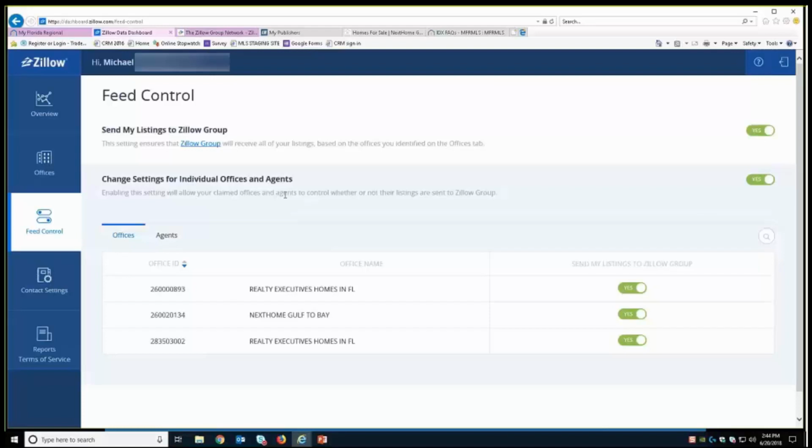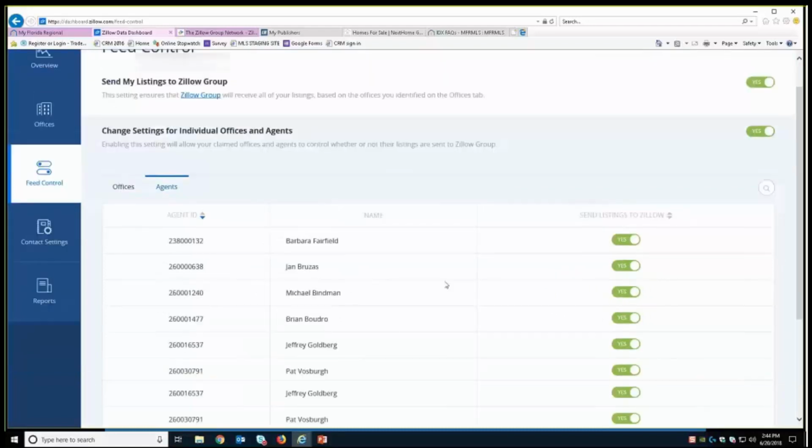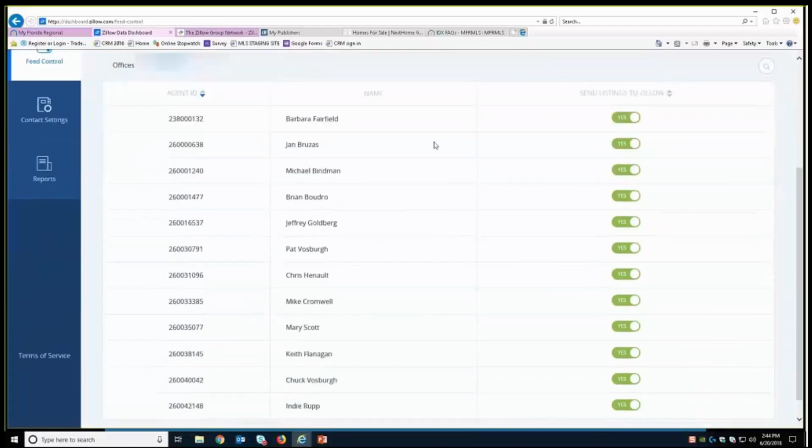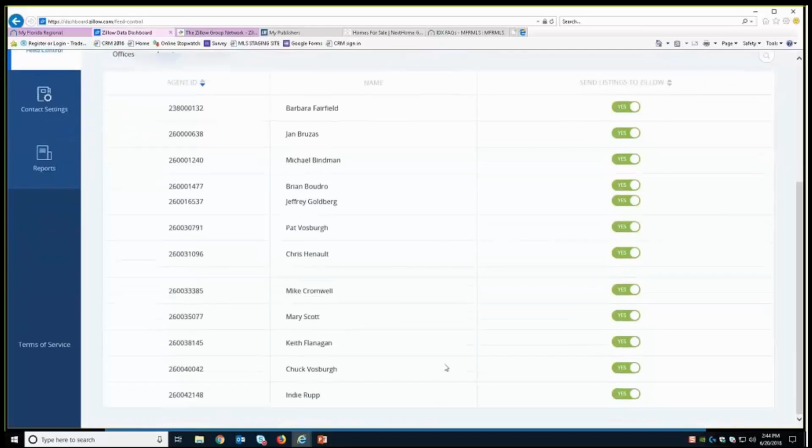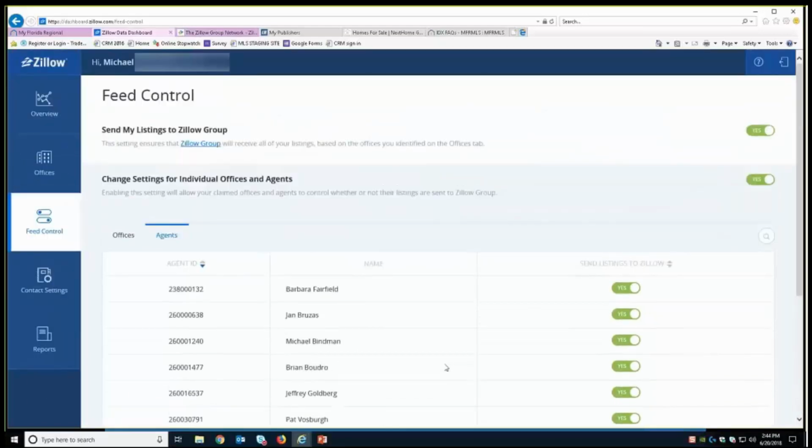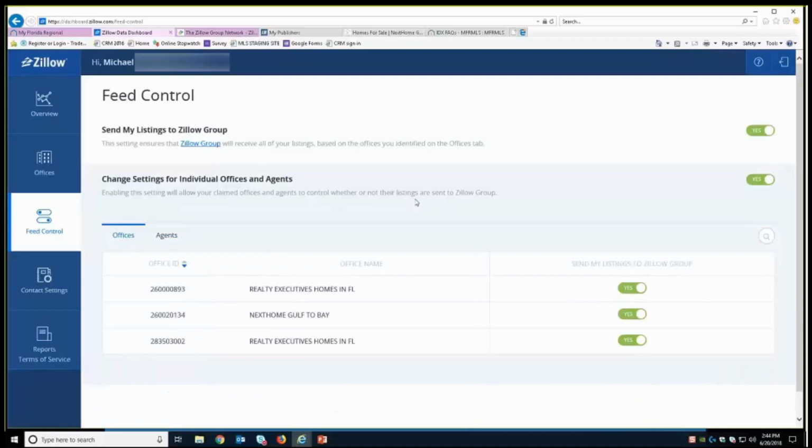Do I want to change those settings for individual office or agents? You may have several offices or your office, and you could say, I want this office to send the listings out, yes or no. Or you can do this by individual agents if you want to. I can actually go in and pick and choose individual agents. Do I want to send their specific listings out to Zillow here? So you got a lot of customization here, or you can just say yes to everything. It's really, really up to you.